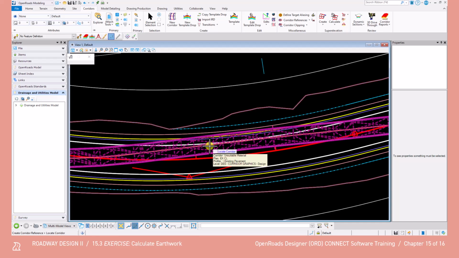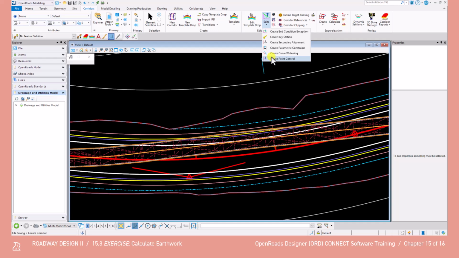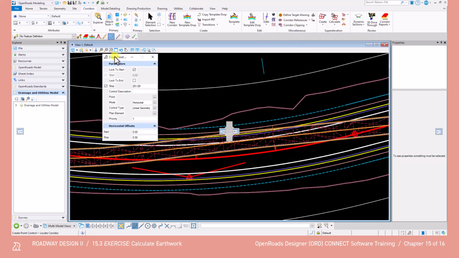And if your file crashed during that step, you can do the next step as an alternative point control method to control the corridor. If your file crashed there, you'd want to do the Create Point Control under Open Roads Modeling, Corridor, Edit, and Edits. And then here you would select the unsuitable material corridor and then set up some of these options. We'll lock to start, lock to end. The point would be the existing EOP L, mode would be horizontal, the control type would be linear, and the plan element would be the existing EOP L. Then you just go through that to do this step.